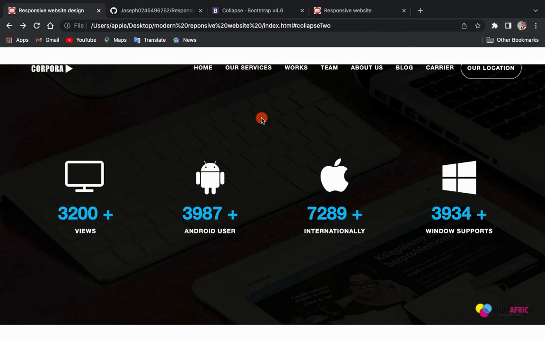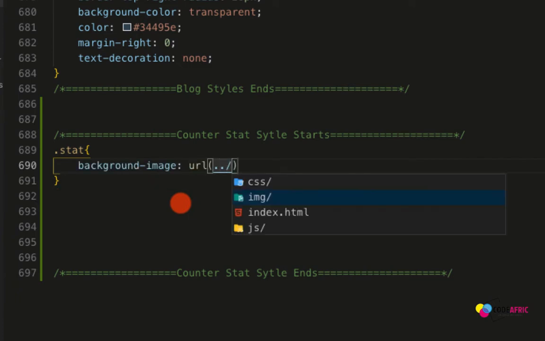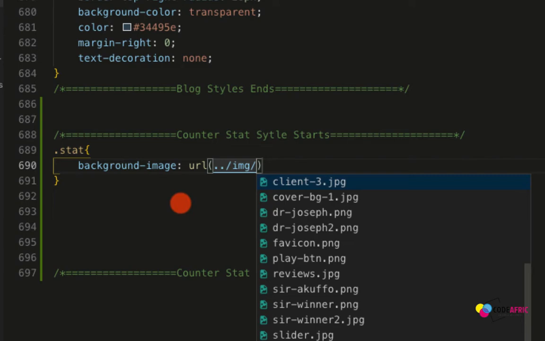Okay, the background. I'm going to insert a background image first, position the background at the center, give it some paddings, and change the color of the text. All right, so let's do that. I'll give it a background image, do the URL, and call my image. I'll step out from two folders and come to the CSS folder, so I'll do double dot then forward slash. Then I'll enter into my images, img, then I'll call the image.